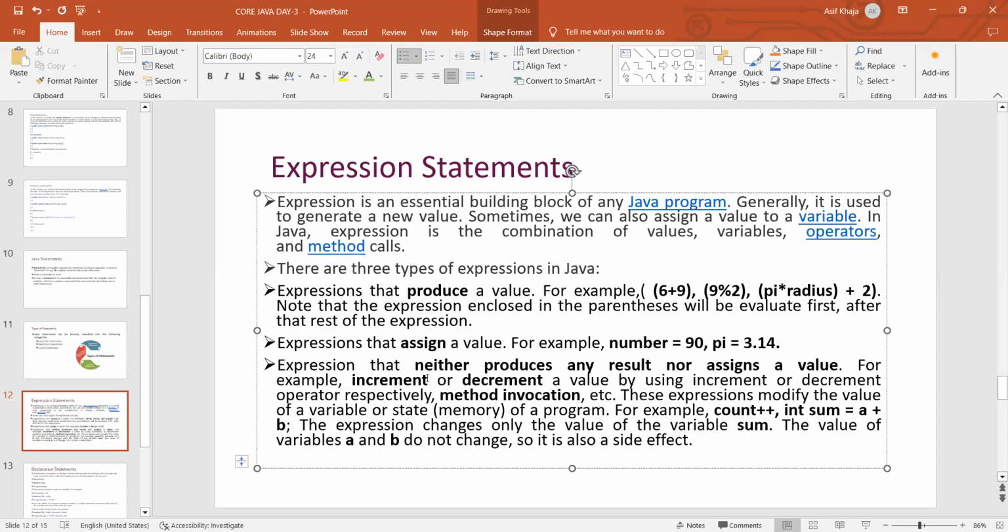And the third type is neither produces any result nor assigns a value. Okay, means not these two points. It won't produce any value, it won't assign any value. It will just increment or decrement the value. That is the third type. See, for example, I plus plus we will write, right? It means I is equal to I plus 1, so it will be incremented by 1.